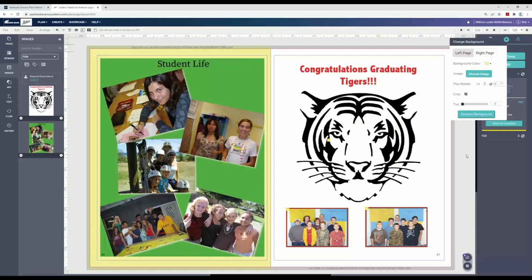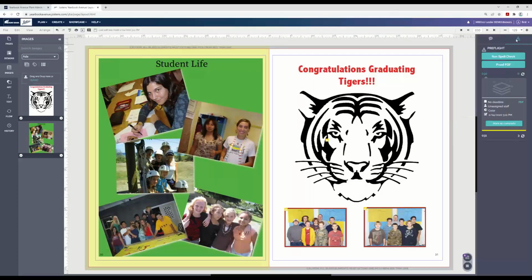Here on this page, let's get rid of this little template or palette. Okay, on page 31, I have 3 different errors. So you can kind of see the little triangles here, but I'm going to click on each one so that you can see what the problem is.